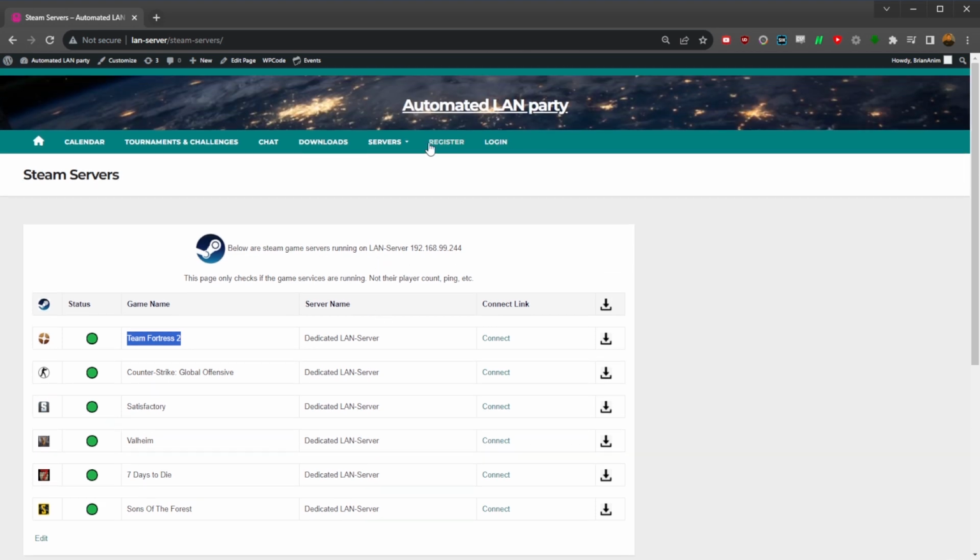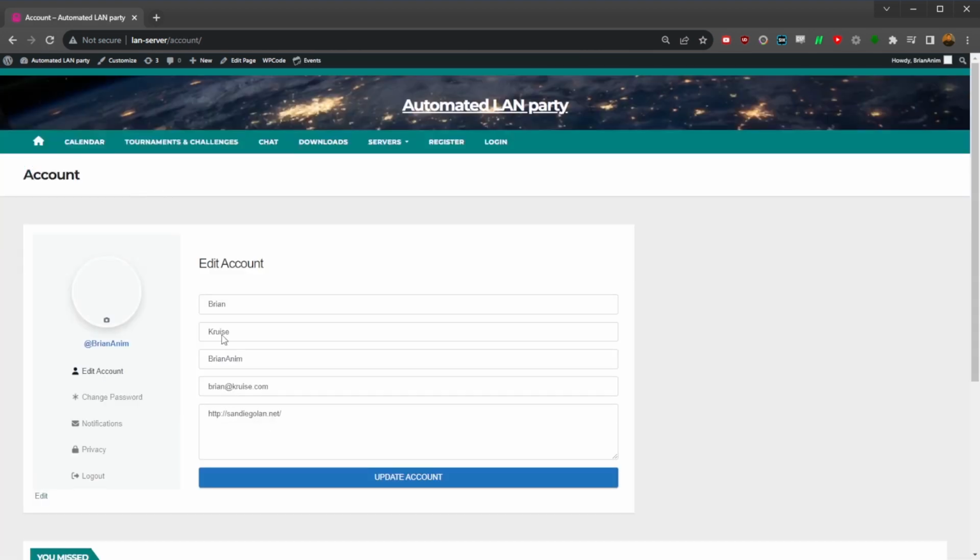Then we've got register and log in for people being able to create their own account and whatnot. I'll show you the administrative panel on the intranet site here. Make sure we're logged in as an administrator. I am. That's me. And we'll go to the dashboard.